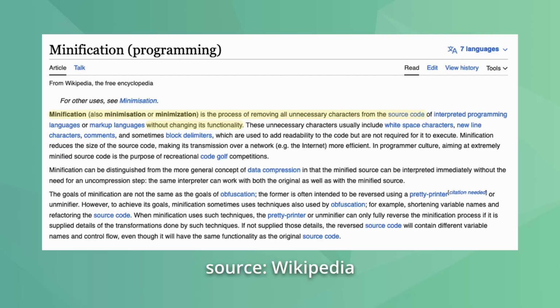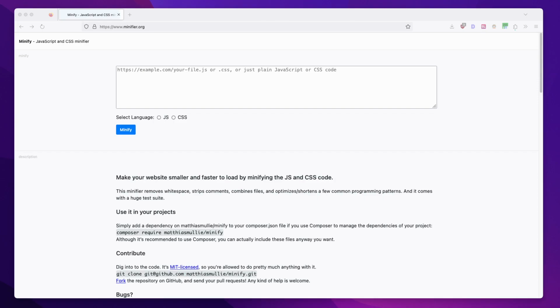Minifying CSS and JavaScript files is another thing that can significantly improve website speed. This technical process essentially is about reducing the number of characters in the code to make it smaller and load faster. For example, you can use a tool like Minifier to compress the code, leading to faster load times and an improved user experience.